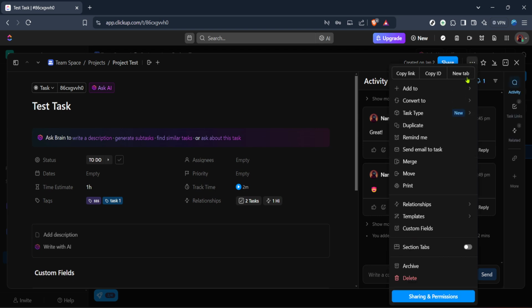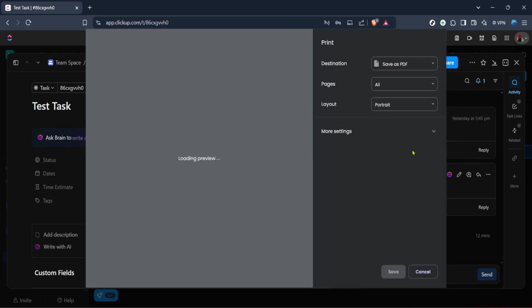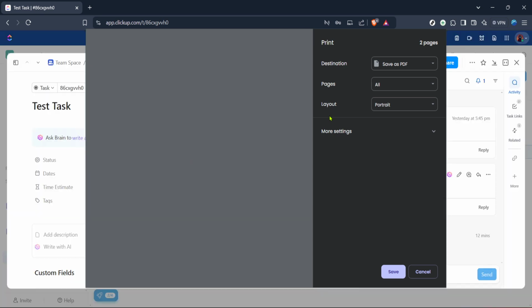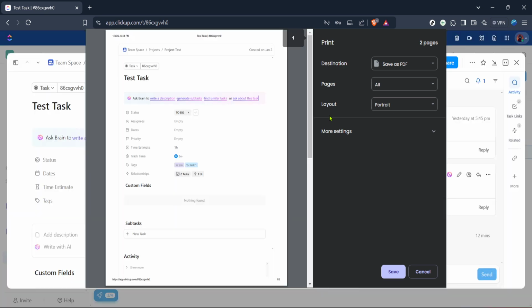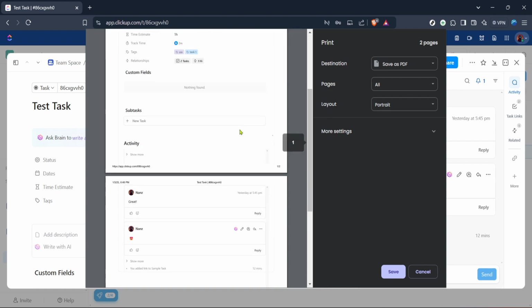Once clicked, you will be prompted by your browser's print options. Here you can select your printer, specify the number of copies you want, and make adjustments to settings such as which pages to print, color options, and more, depending on your specific needs and the capabilities of your printer.